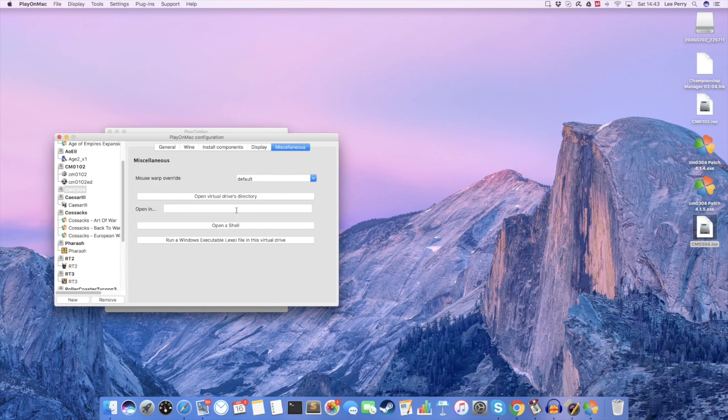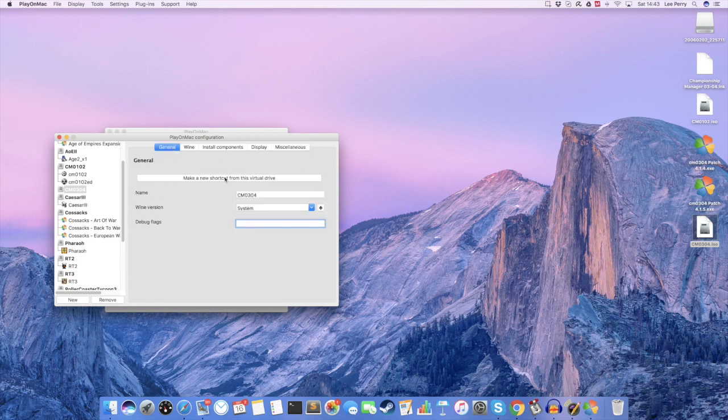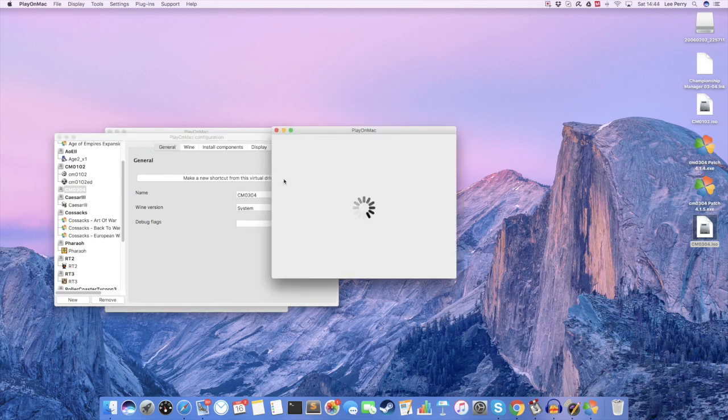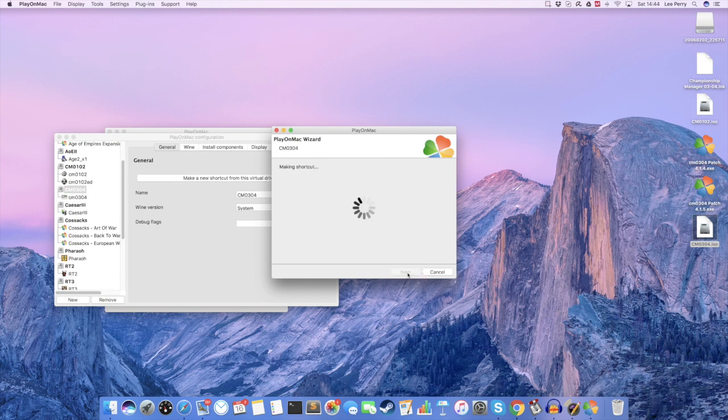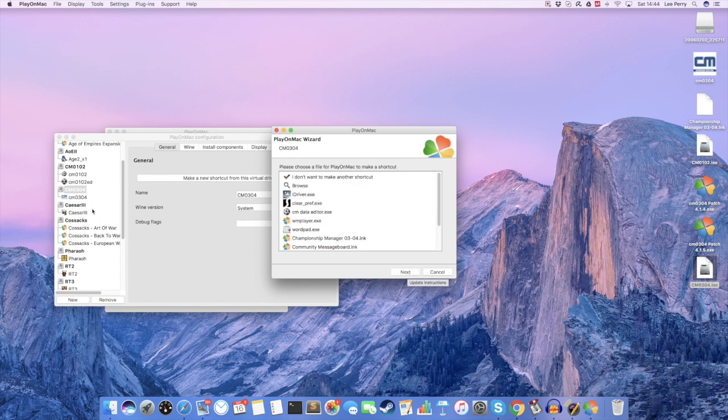What we don't have at this point are any links anywhere to actually run the game. So we just need to head back over to this general tab. And there's a button here which says make a new shortcut from this virtual drive. So we're going to click on that and it will show us all of the programs that we've installed within the drive. The first one we want obviously is the game itself, CM0304.exe. And you can see on the left hand side now the link has appeared there to the game itself.